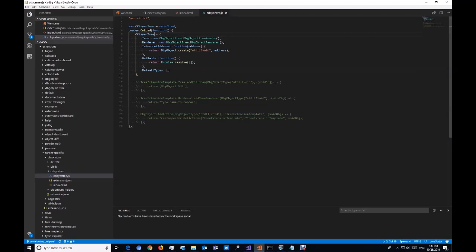So the first thing that I want to do before we talk about what these functions do or try to build this extension out is let's just see if we can see a bare bones version of CC layer tree on the page.